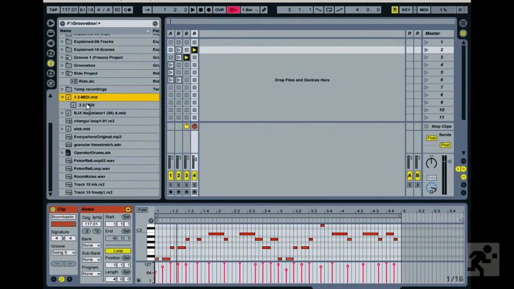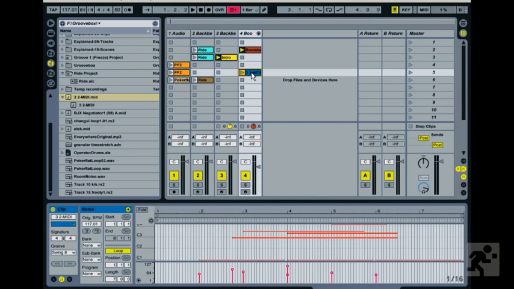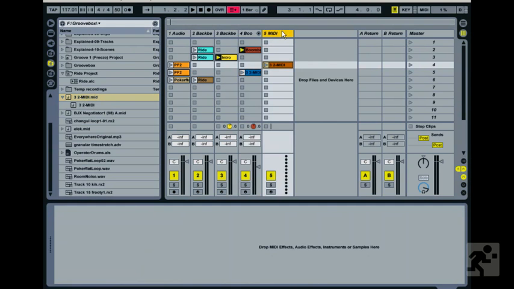Now this MIDI file here only has one channel in it, so we can drag that in, and we can drag that either to an existing MIDI track, and you can see it's exactly the same as a MIDI clip. Likewise, we can just drag that to an empty space and that will just create a MIDI track for it.